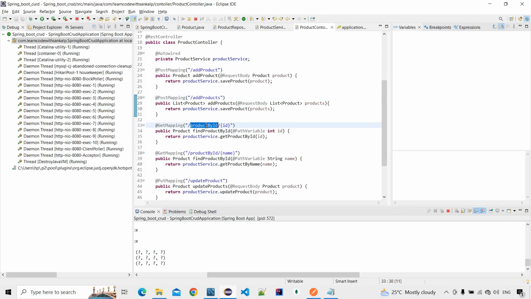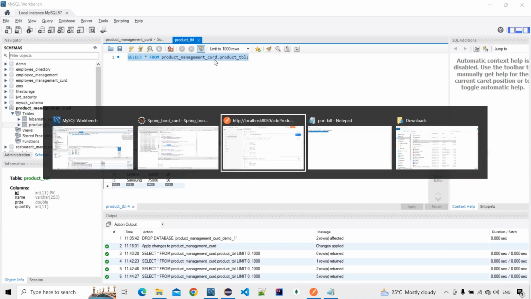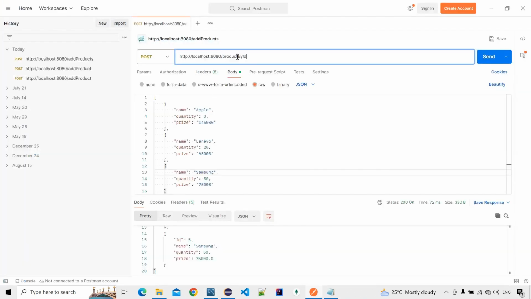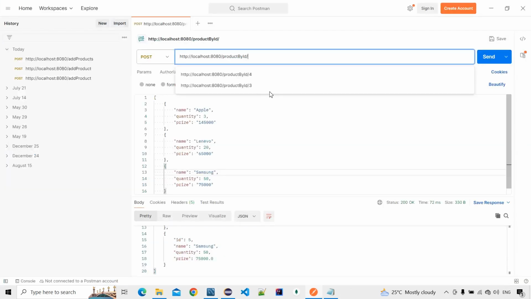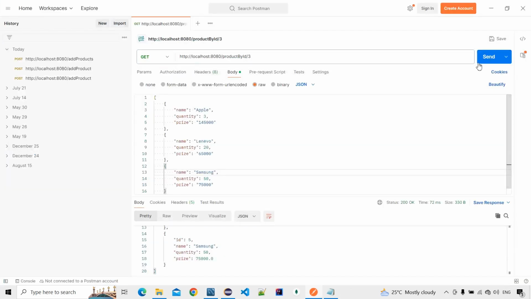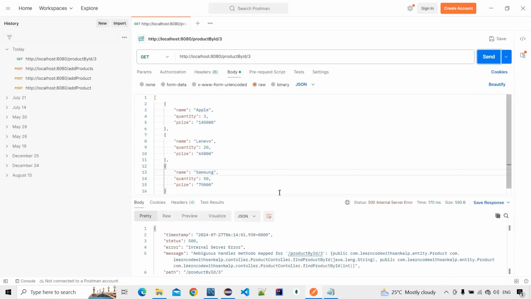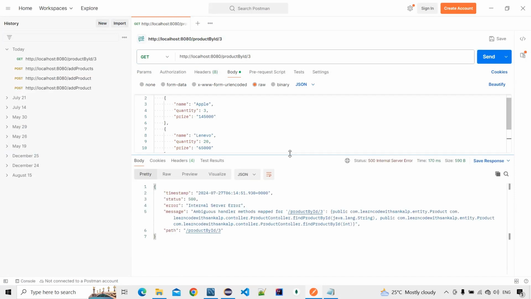get product by id. Okay, we are getting a product by id, so here we can give the product id. Which id are we getting? We got the Apple product, so we change it to 3, and here we pass it as a get. Okay, then we are getting the id of the product by id.